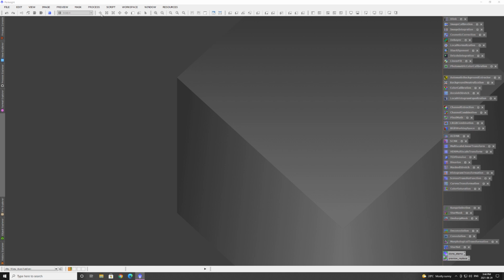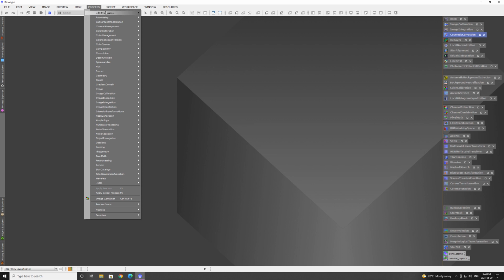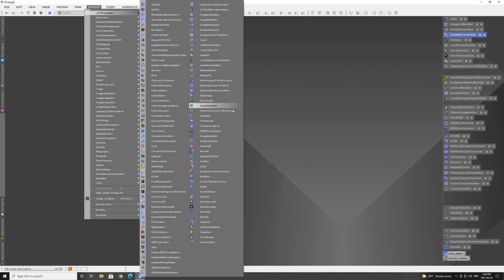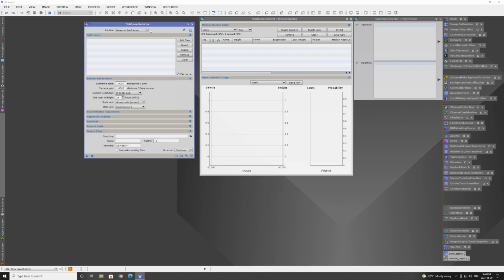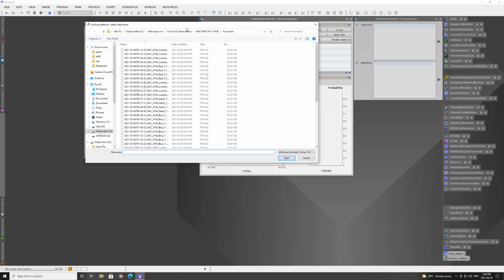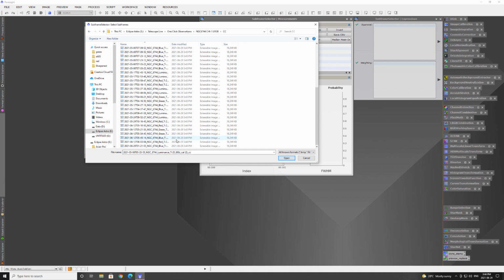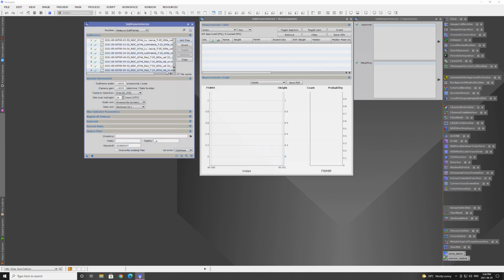Okay, so the next thing I like to do is find out which frame is best to use to register all my frames on. To do that, you're going to go to Process, All Processes, and Subframe Selector Script. From there, you're going to add your files. Make sure to select your cosmetically corrected ones. Open that.